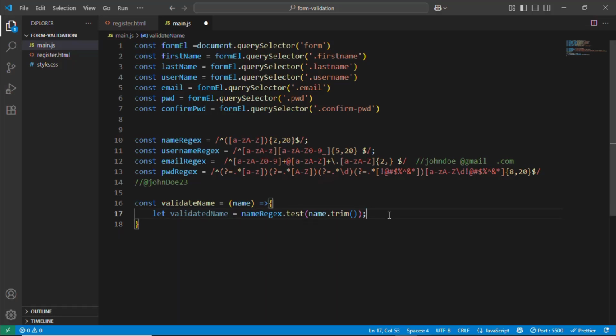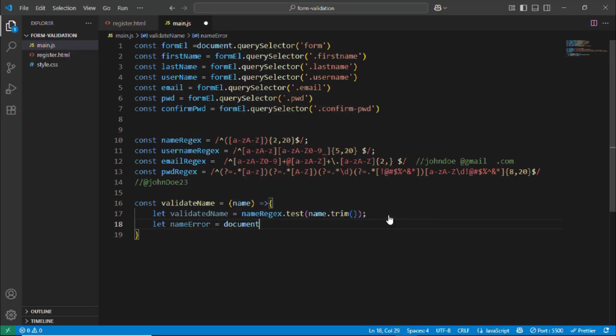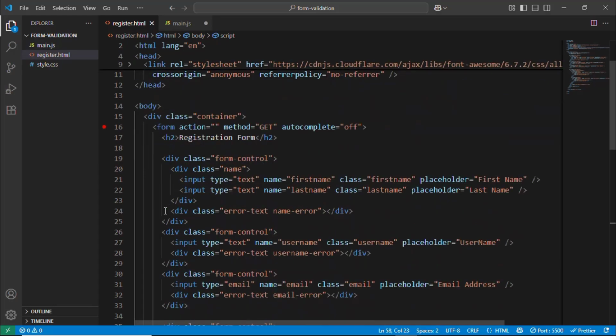And then we need to get the error. Let nameError be equal to document.querySelector, our name error. So the name error will be the div where the error message will be displayed. This is our name error. The error message for both the first name and the last name will be displayed in this div.